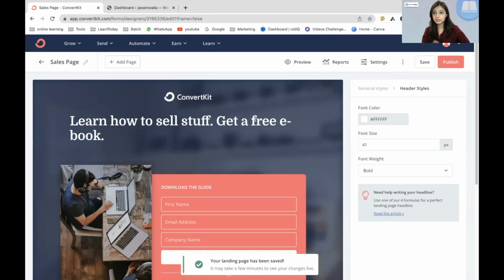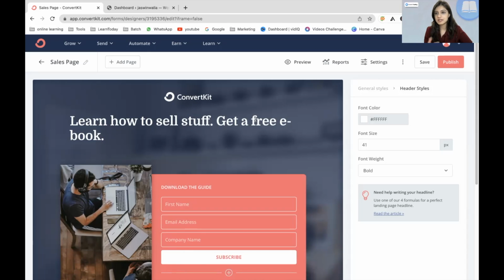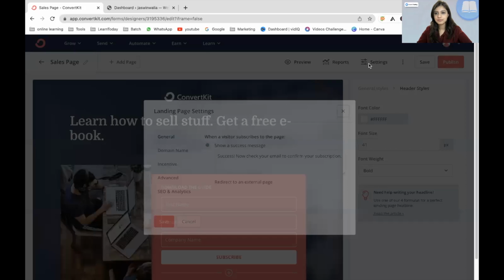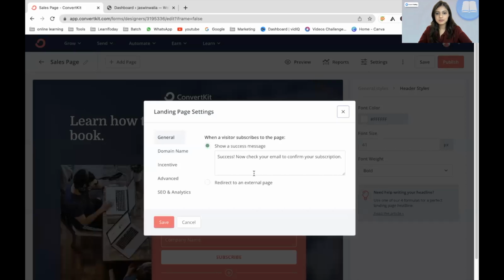Awesome. So right now over here, I'm offering a free ebook. So if they give me their first name, their email address, and their company name, they would expect an ebook, right? So what you have to do is go to settings from right here. Awesome. So your success message right now says success. Now check your email to confirm your subscription. Instead of this, you can just write check your email to get your free ebook.